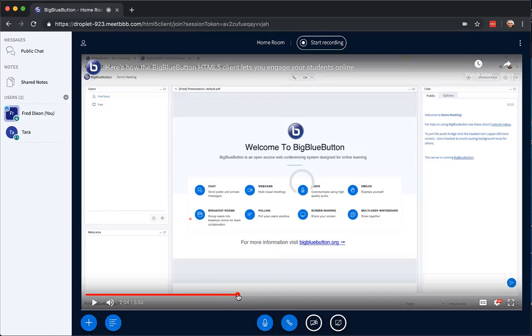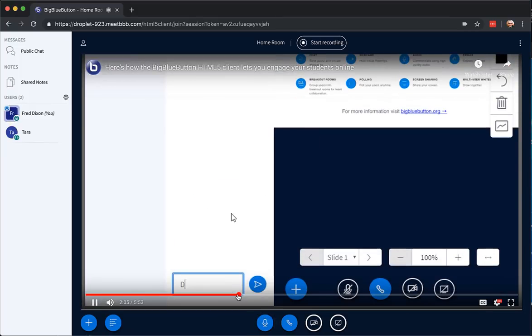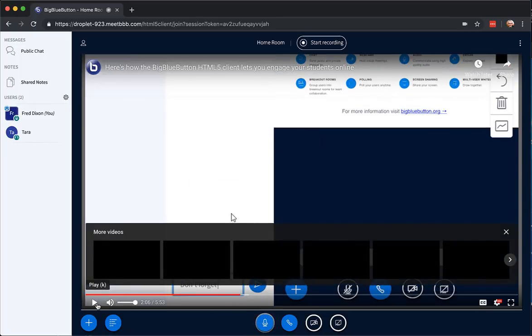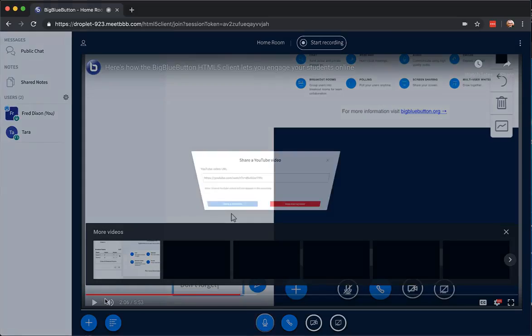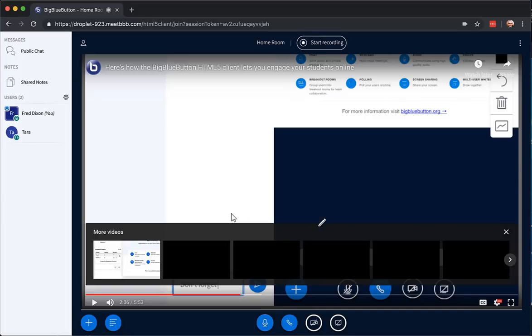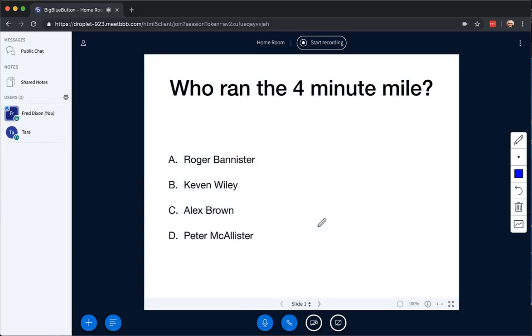They'll all scrub ahead to the same point, start playing. And if you pause, they pause as well. It's a really easy way to share a video with your students. If I want to stop sharing the video, choose stop sharing, and then choose stop sharing the video. It goes back to the presentation area.